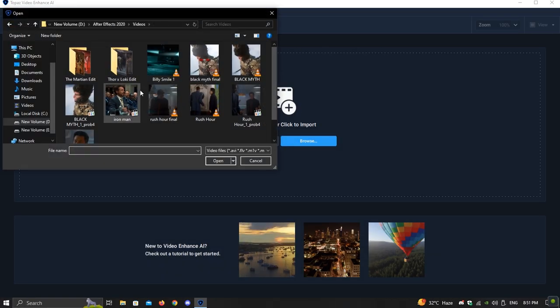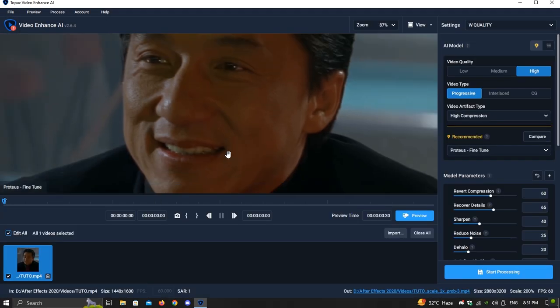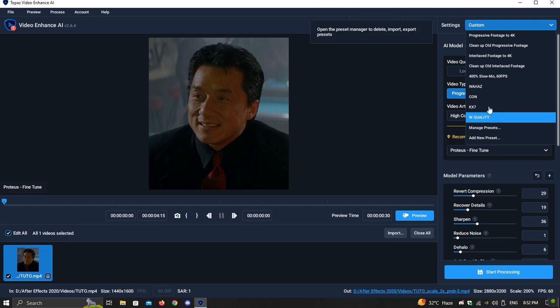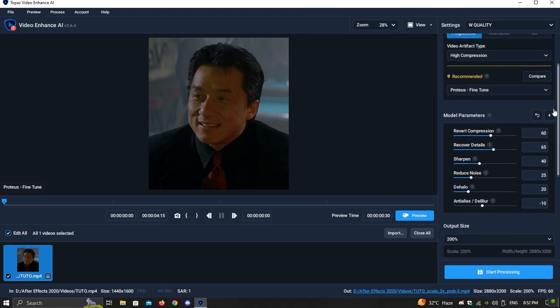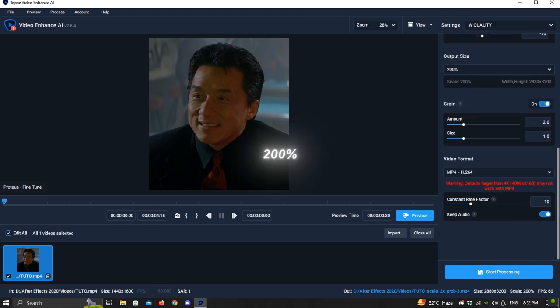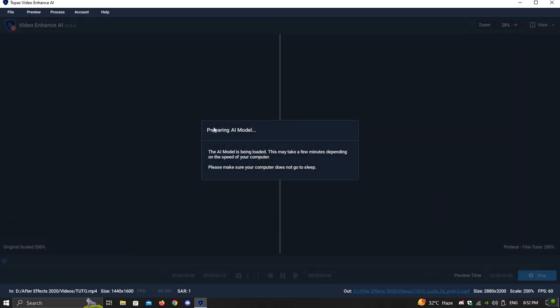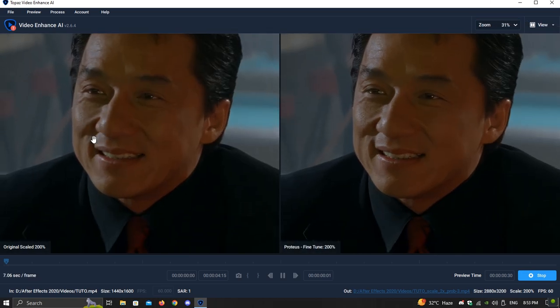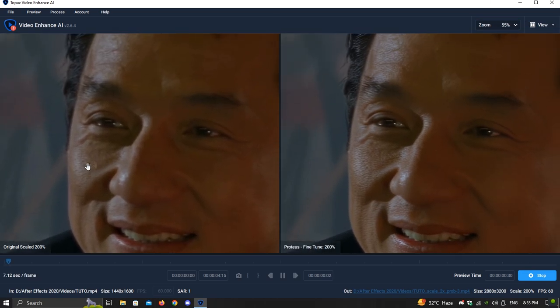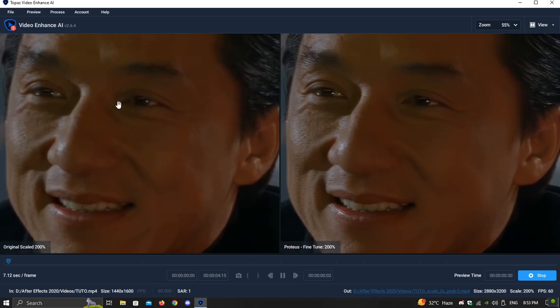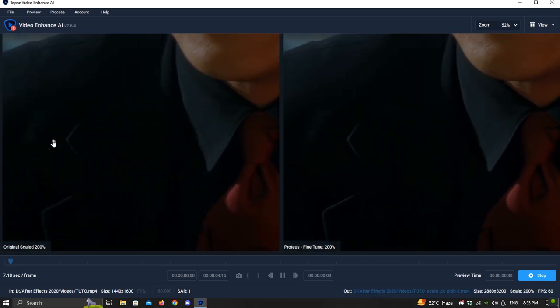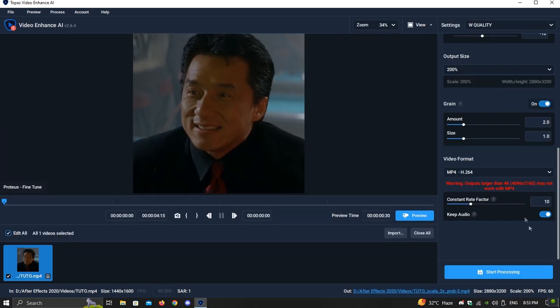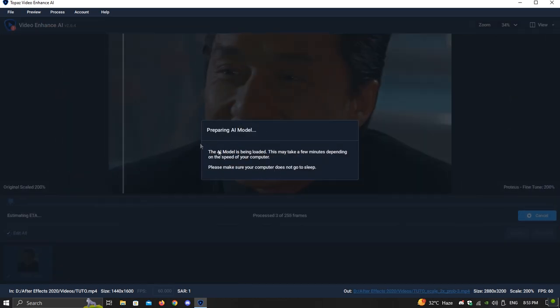Now import your edit and copy these settings. Don't set the output scale to 200 if your PC doesn't have a good GPU. Now let's see the preview. As you can see, there is so much difference. Now export your edit in Topaz.